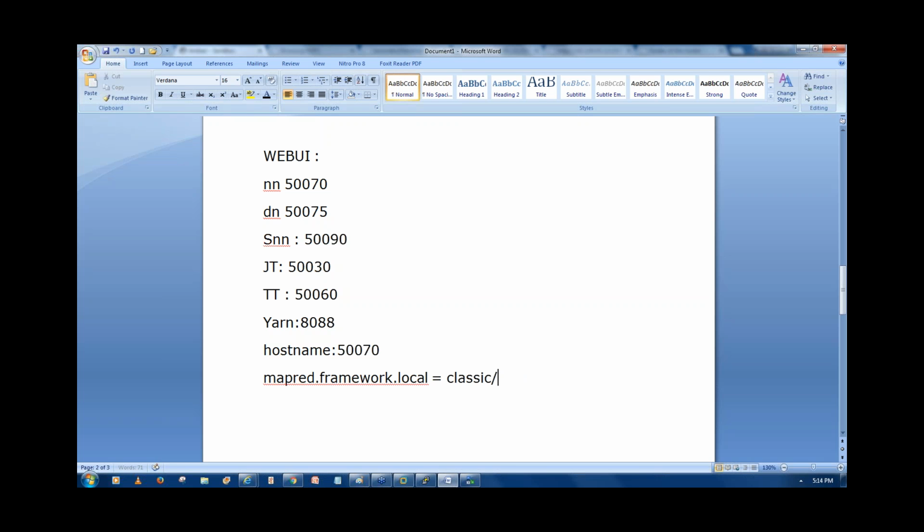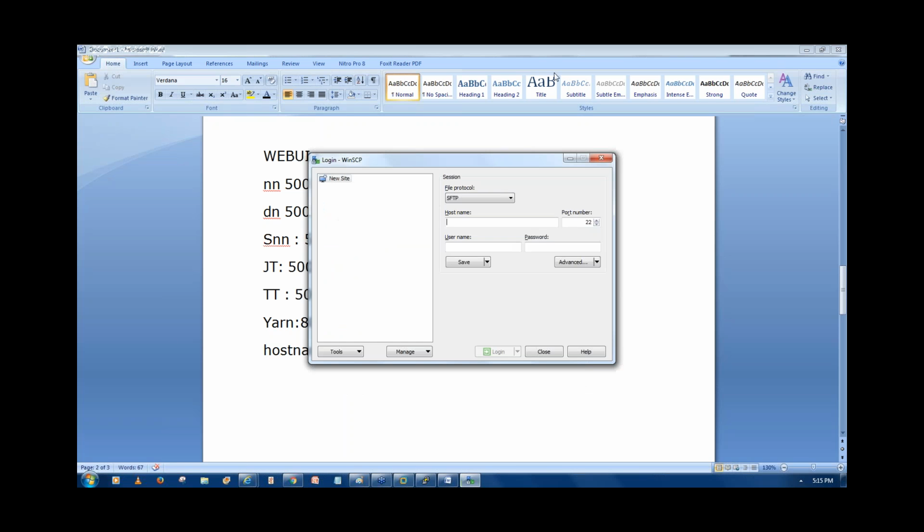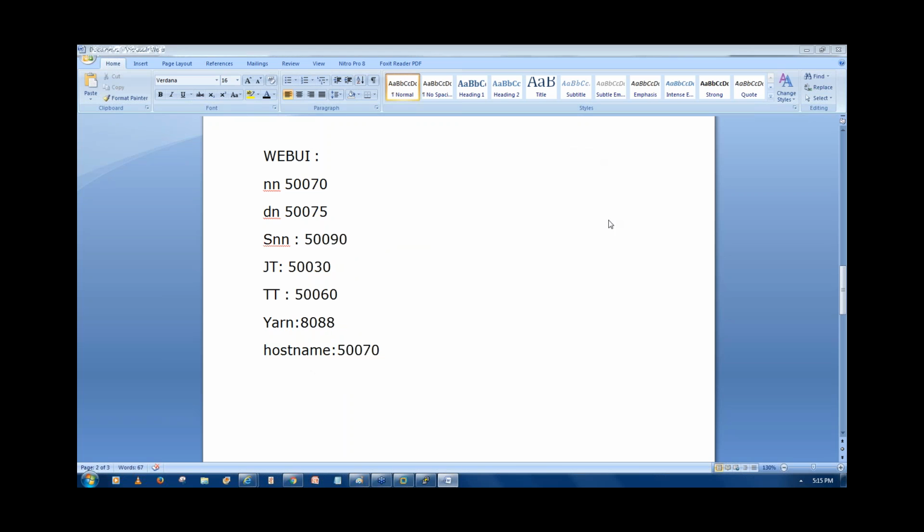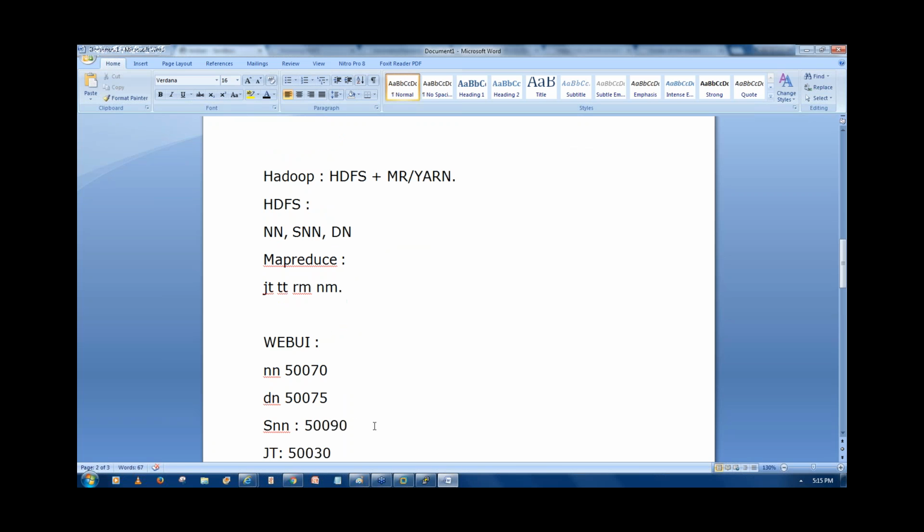If you specify classic, the job runs with a job tracker and task tracker. If it is yarn, the job runs with a resource manager and node manager. So what is the property? mapred.framework.local is the property. Srikant, clear? Yeah, clear. Fine.